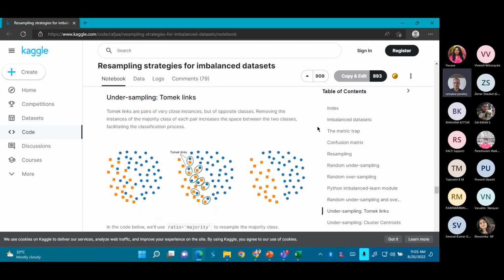Then we have Tomek links. Who would like to explain what a Tomek link is? All of these are available in Python. Yeah, Bhavna, you want to try? Yeah, I'll just unmute myself.